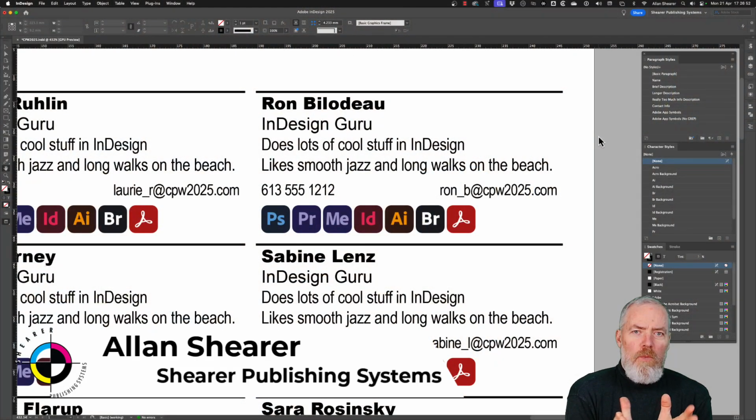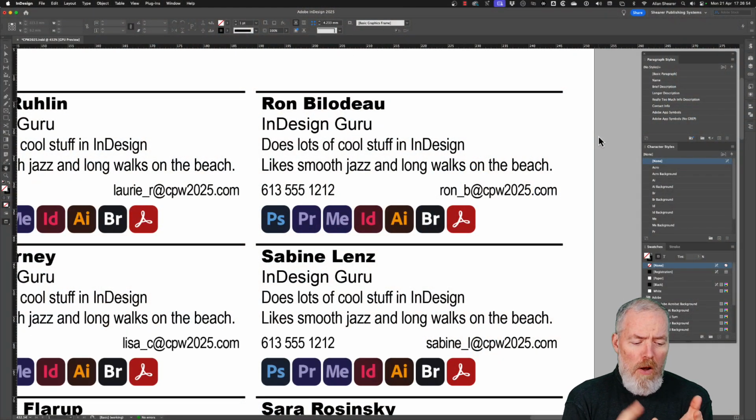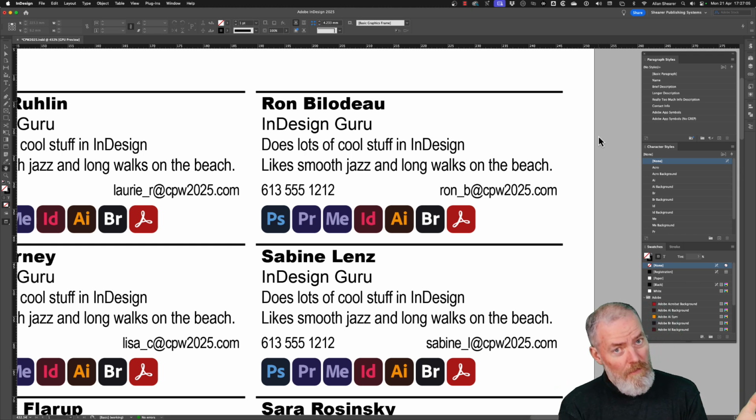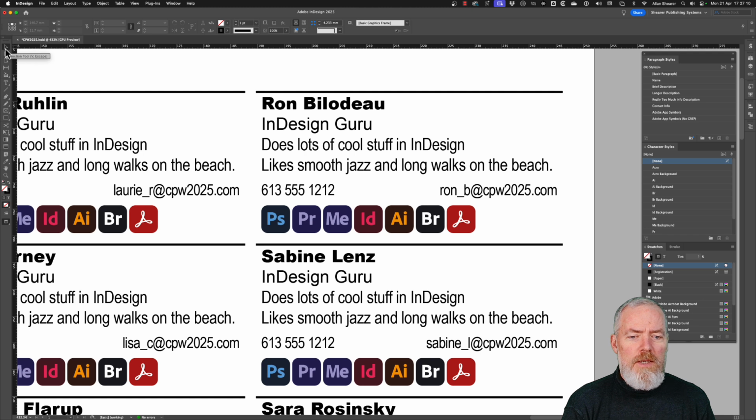So in this video, we're going to demonstrate how we use GREP along with a custom typeface, a symbol font. And then, of course, how we apply it using paragraph styles, character styles, swatches, and, of course, GREP to create for us these symbols that we see in front of us that look like images. They look like the Photoshop, Premiere Pro, InDesign, Adobe Illustrator, Bridge app icons, but they're not images.